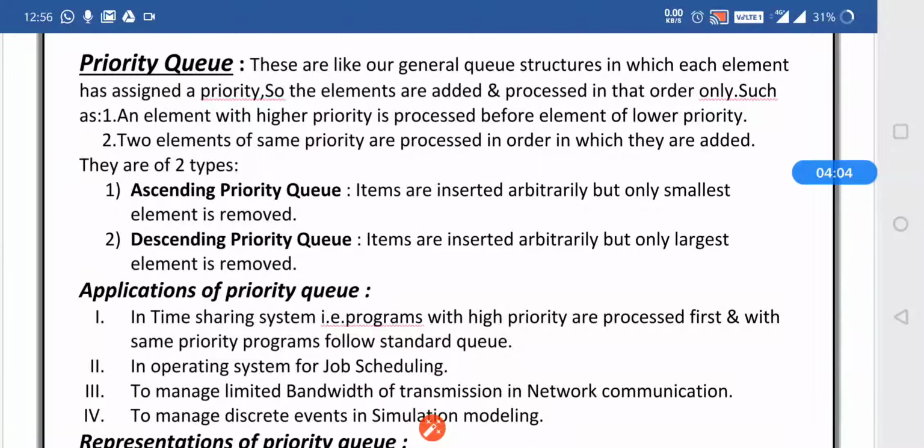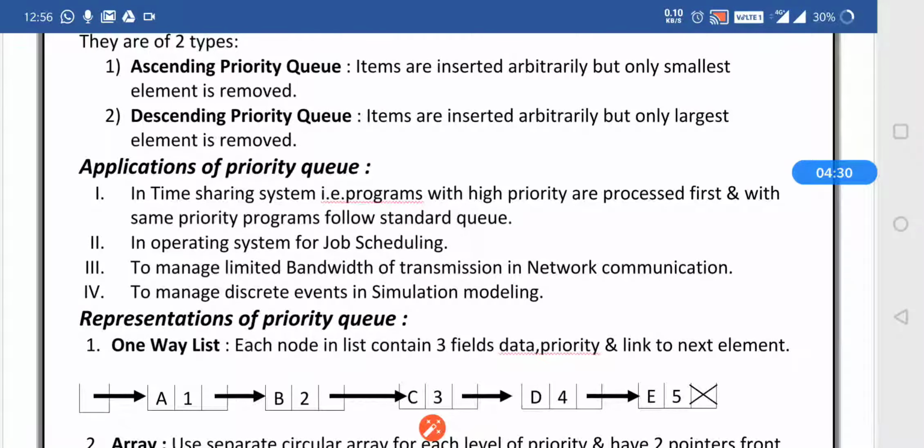So what is the application of priority queue? In a time sharing system, and we have operating system in our curriculum, in the operating system we will see that the tasks are associated with priority and the task execution is done according to the priority. So in that time sharing system, the programs or the instructions with high priority will be processed first. That is one most important use of priority queue.